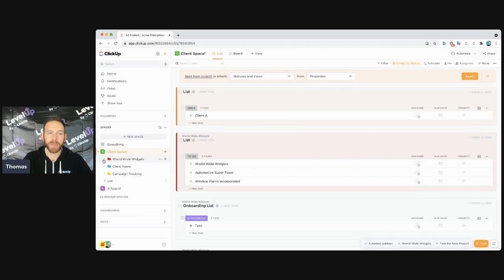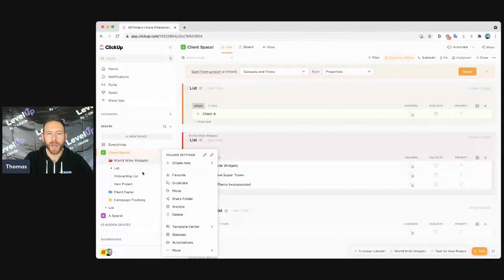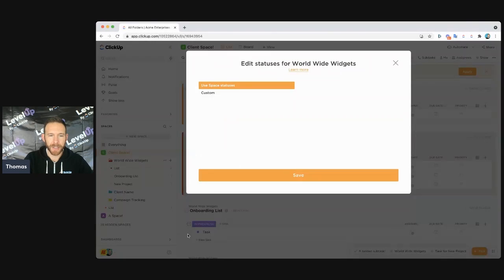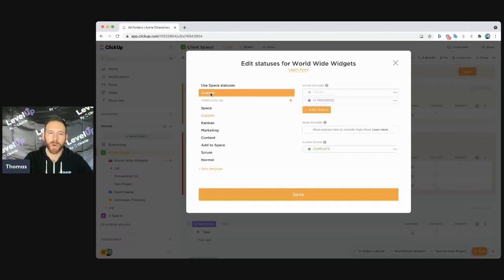And then if I want to change the status set within a level beneath the space, I can go into any of these levels here. So if, say, I wanted to apply a status set to all of the projects within a particular folder, I can go into the ellipses menu here, and then I can actually go to the statuses down here, and I can either use the space statuses. You'll notice I have access to these if I go into this menu, or I can create my own custom status set that's going to apply to the Worldwide Widgets folder.